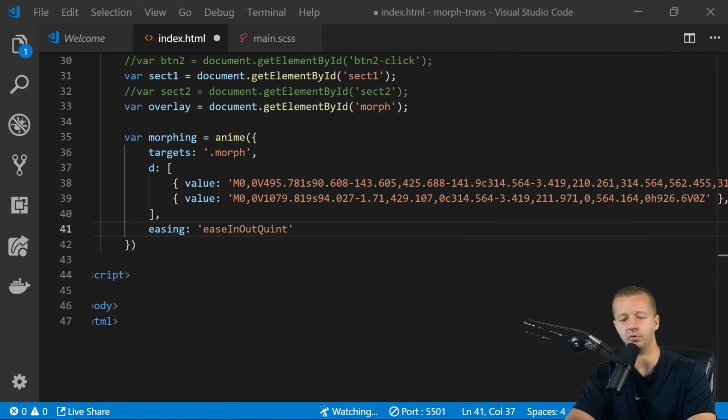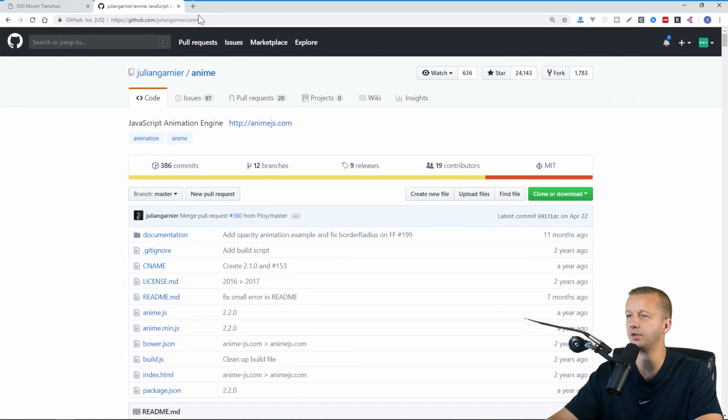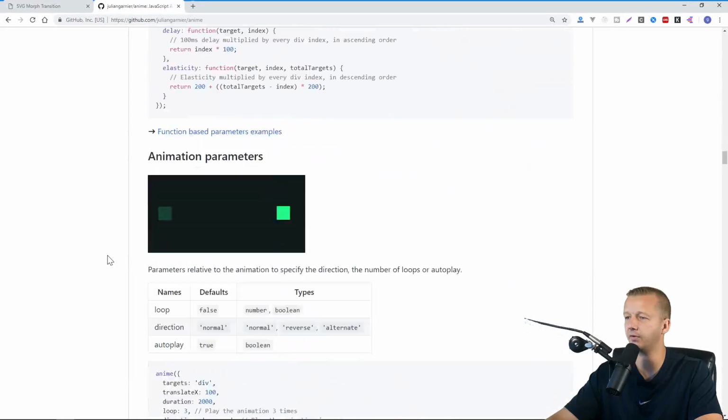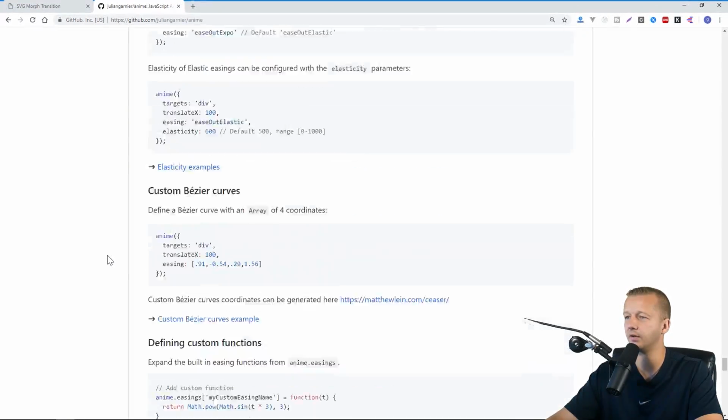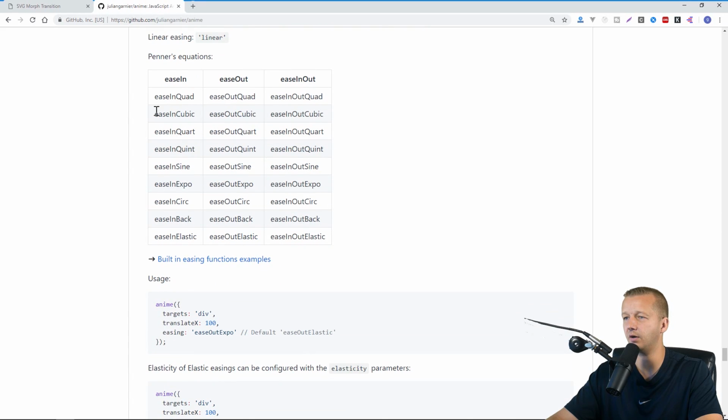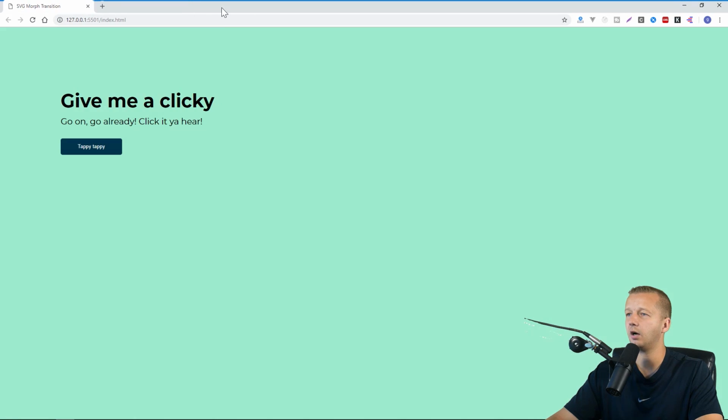Let me go off screen real quick, and I'll show you the list. So if you just go to the GitHub page here for Anime.js and go all the way down, you'll see right there. These are all the options that you can choose for easing in and easing out and ease in and out right here. So experiment with them. They could definitely change the feel and the flow of the animation taking place. So they're really cool.